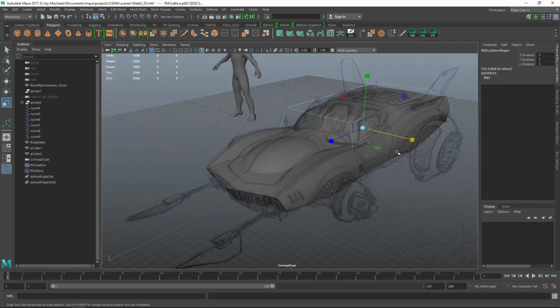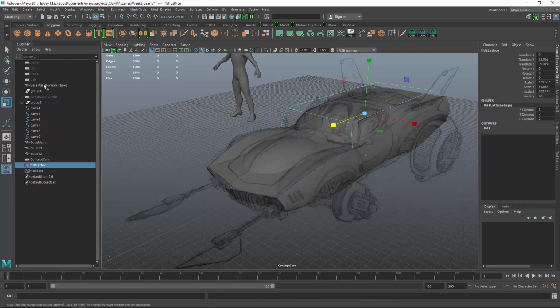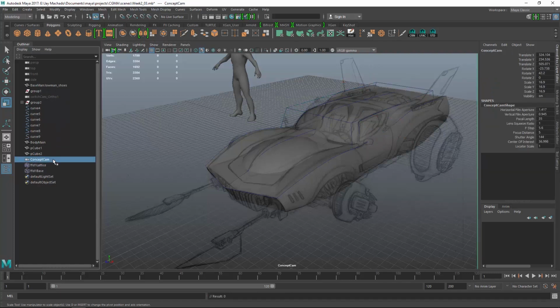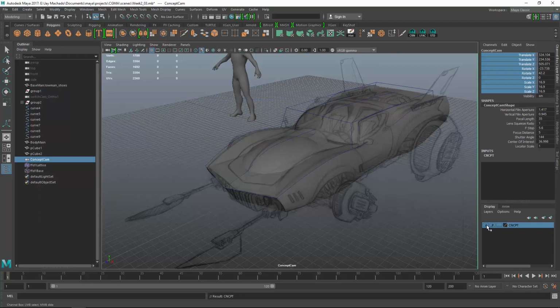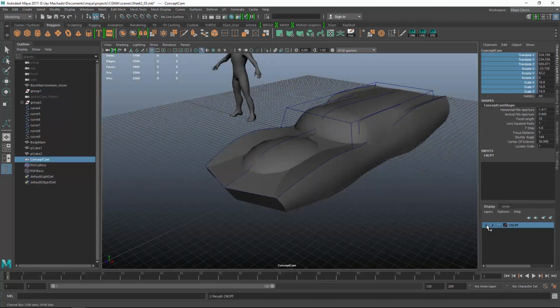So here's the other thing we need to do. Let me delete the history on this. Undo that. We need to take our concept cam. We're going to want to put it on a layer. And we'll rename this layer CNCPT and save it. And now we can toggle on and off and see what our model's looking like.